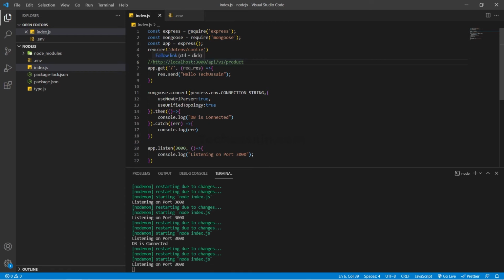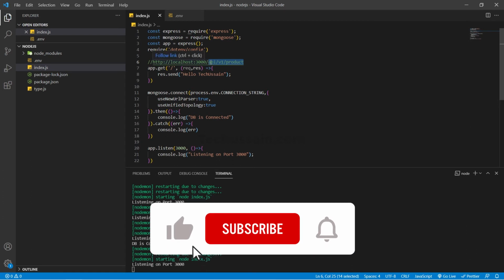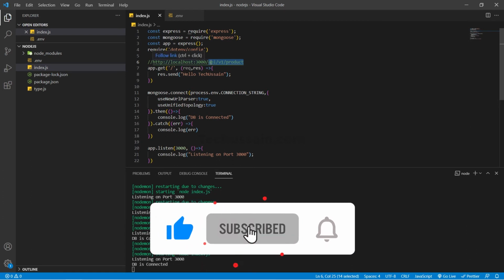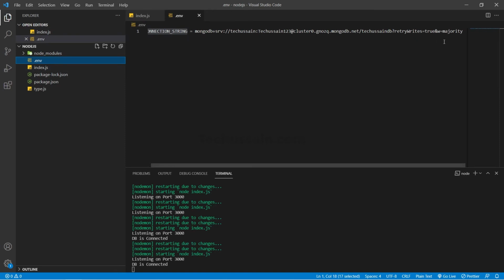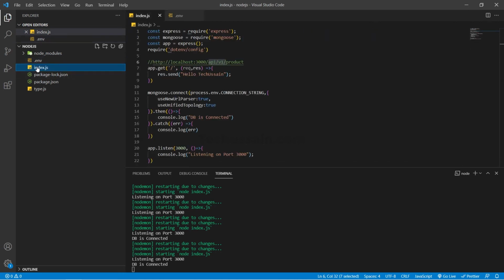Now I'm going to store this API URL in the environment variables. So I'm going to copy the path api/v1 and go to the .env file and type the API URL variable: API_URL equal to the path /api/v1.